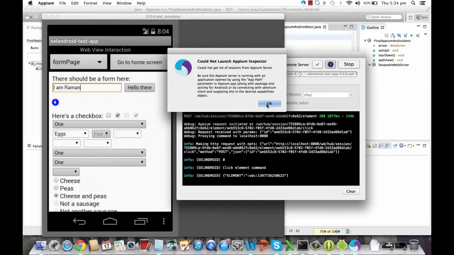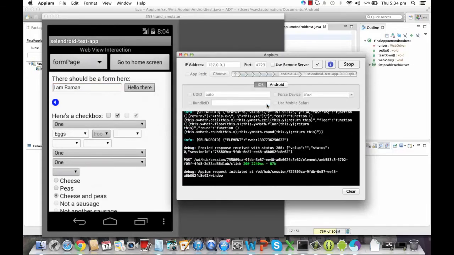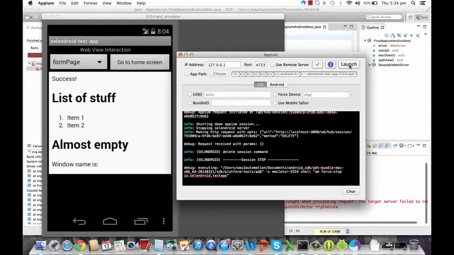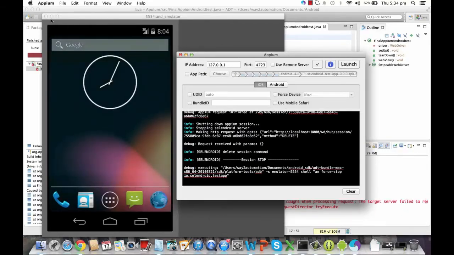So what I'll go and do, I'll stop this, and I'll stop this, and I'm gonna make the changes. Okay, I need to start it for the Android one, then I'll launch it again.